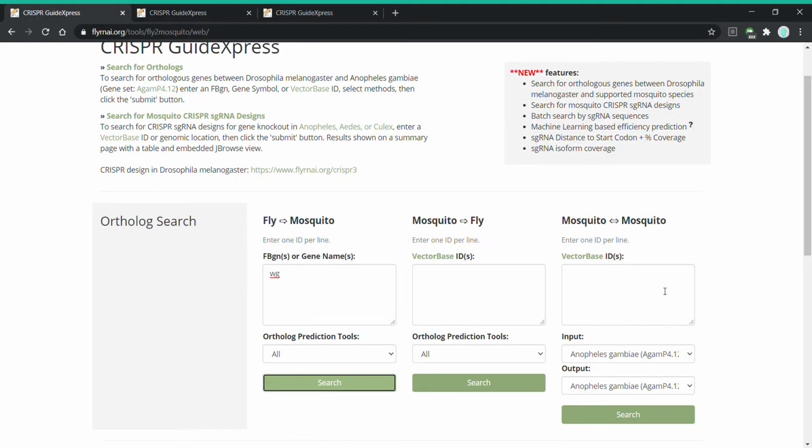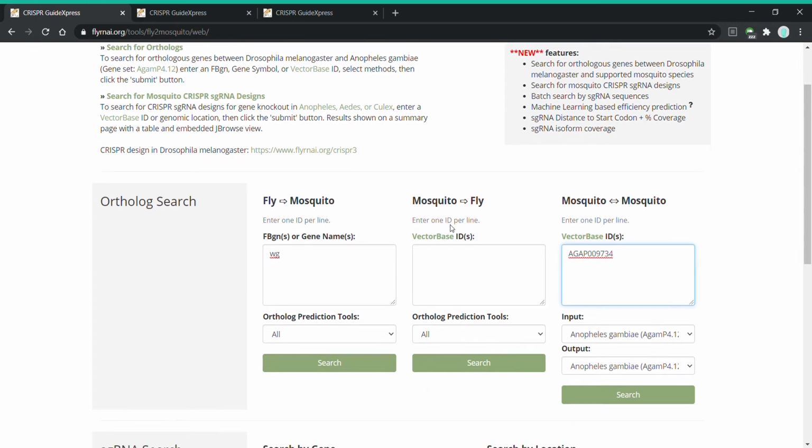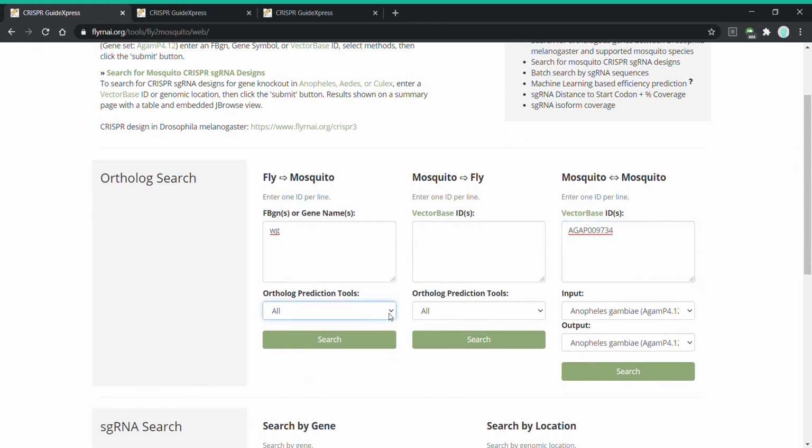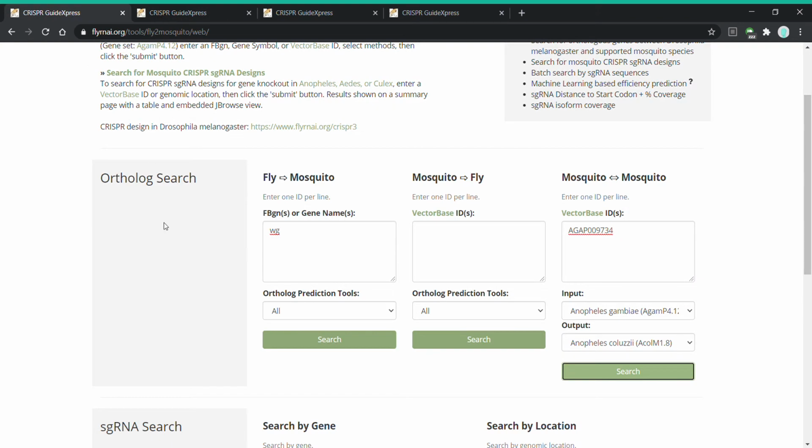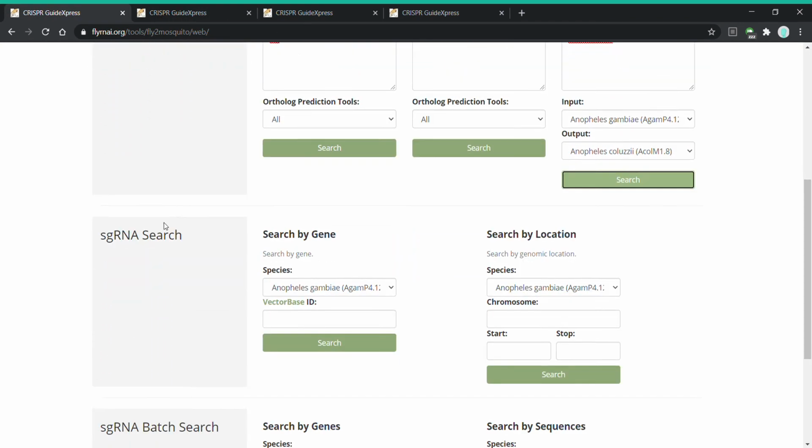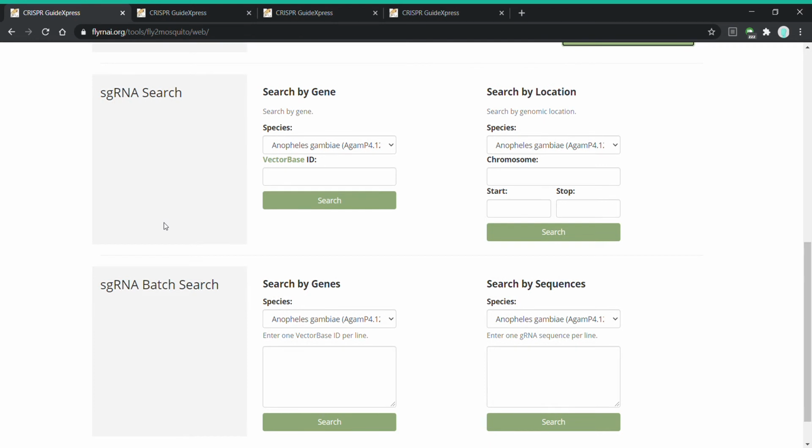and next I'll show how to map between mosquito species. So the first mapping I showed was based on these prediction tools. When mapping between species, we're using VectorBase's orthology mapping. So just for an example, I'll map to Anopheles coluzzii, and you can see the orthologous gene in this particular species as well. And then next, I'll just go over how to use the sgRNA search functions.